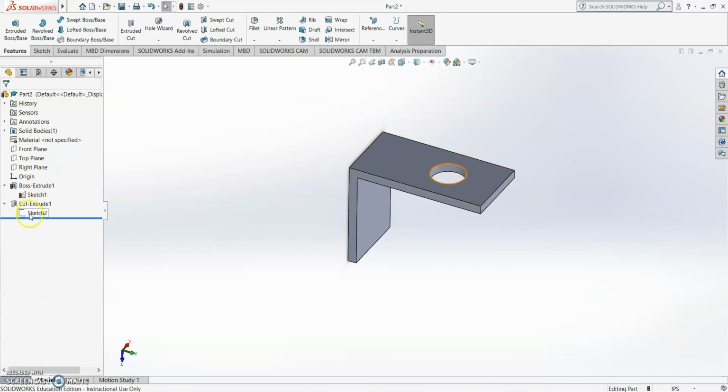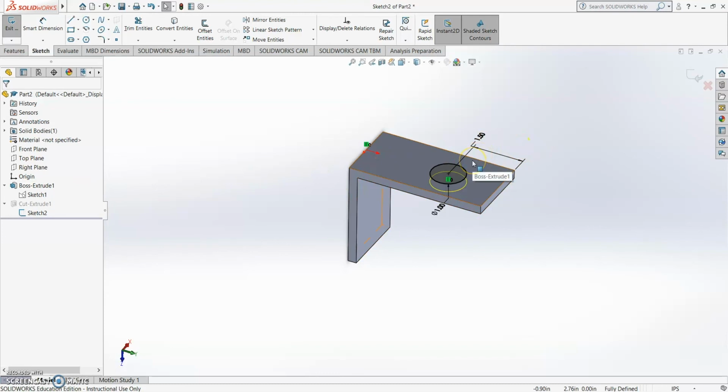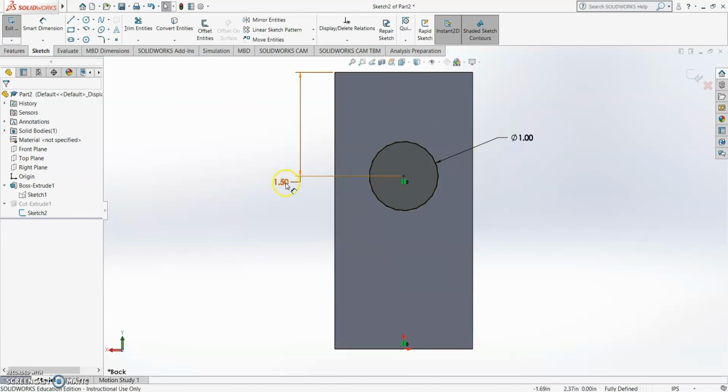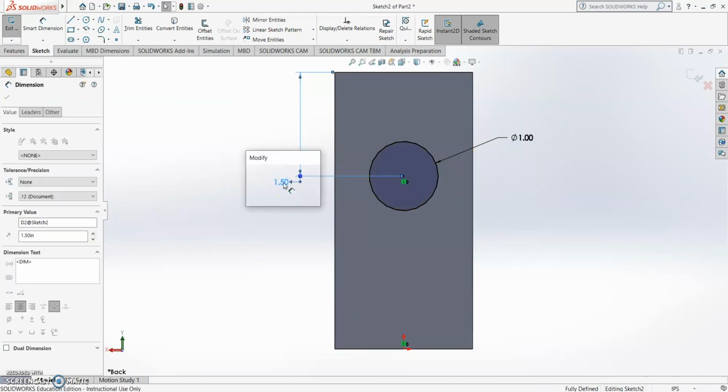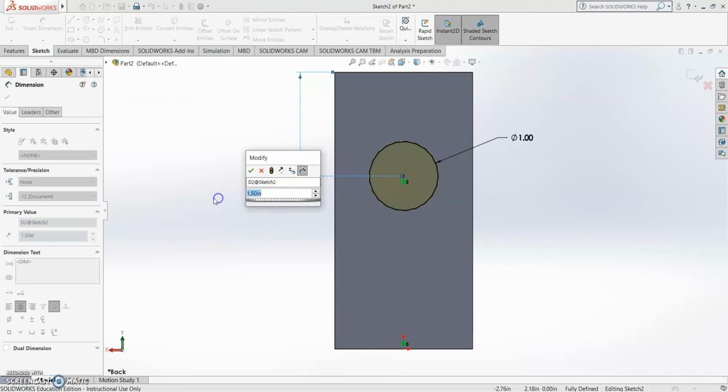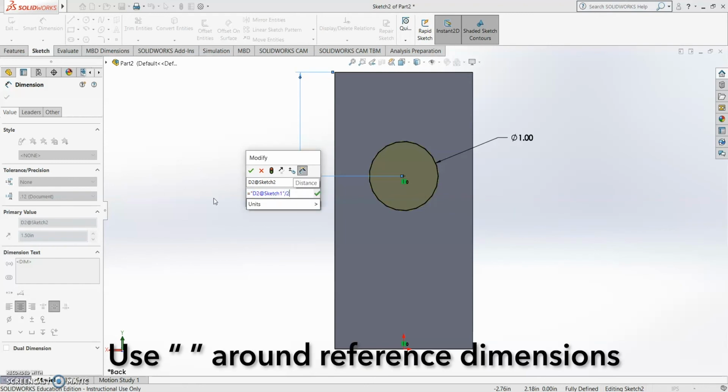I'm going to copy this text, Control C, and go back into this sketch, Control 8. I can set a reference here. Instead of this thing being 1.5 inches from the edge, what I really want is for it to be halfway in between my part. So I want to make sure this is equal to D2 at sketch 1 divided by 2. So I want it to be half the length of this edge.